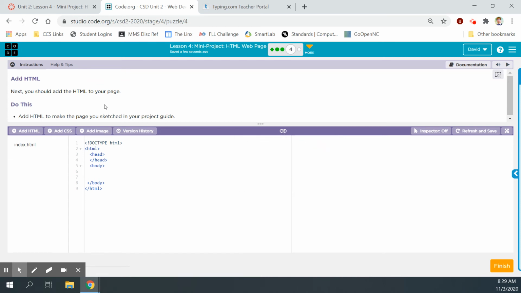All right, next, you should add the HTML to your page. Do this: add HTML to make the page you sketched in your project guide. Now, obviously, we didn't sketch anything in a project guide. So I'm going to tell you right now what I'd like you to have, and then you'll see what I'd like you to have as well on your page in Canvas. So you'll have a little kind of a rubric typed up on the Canvas assignment page.